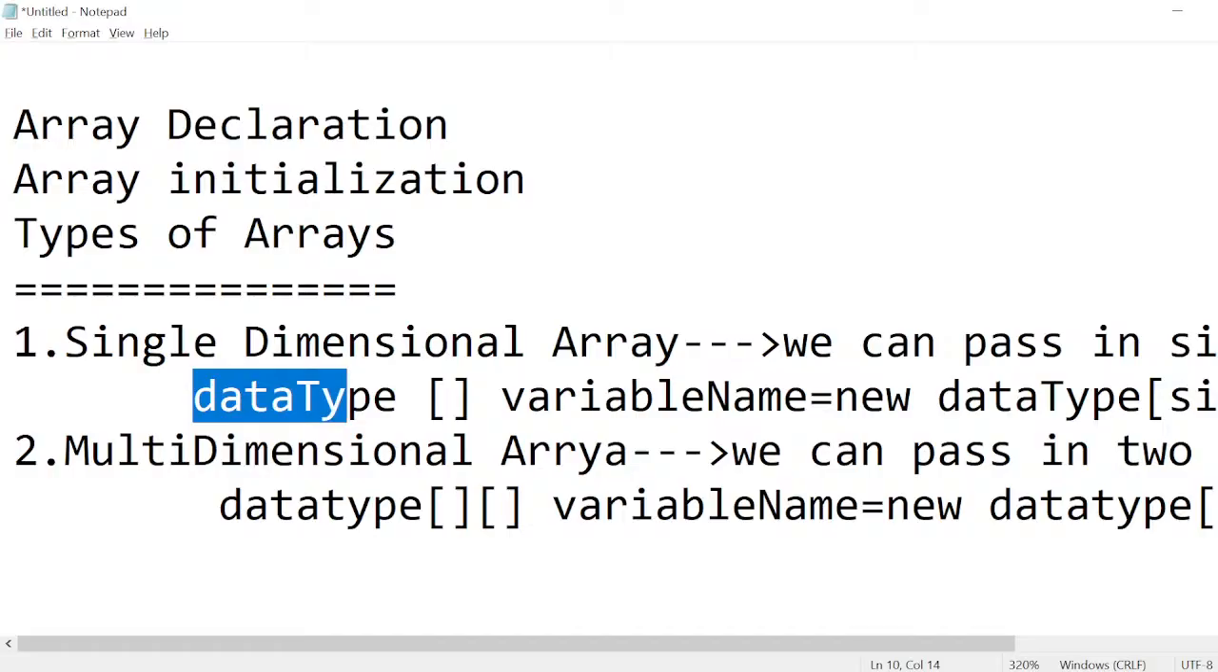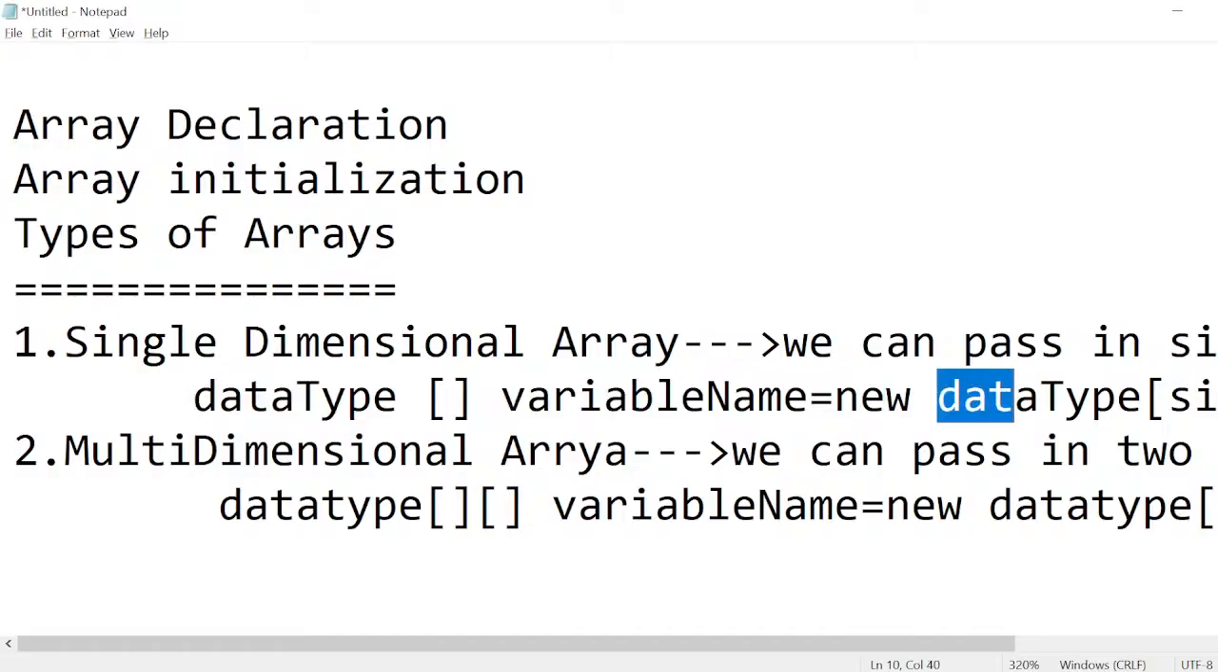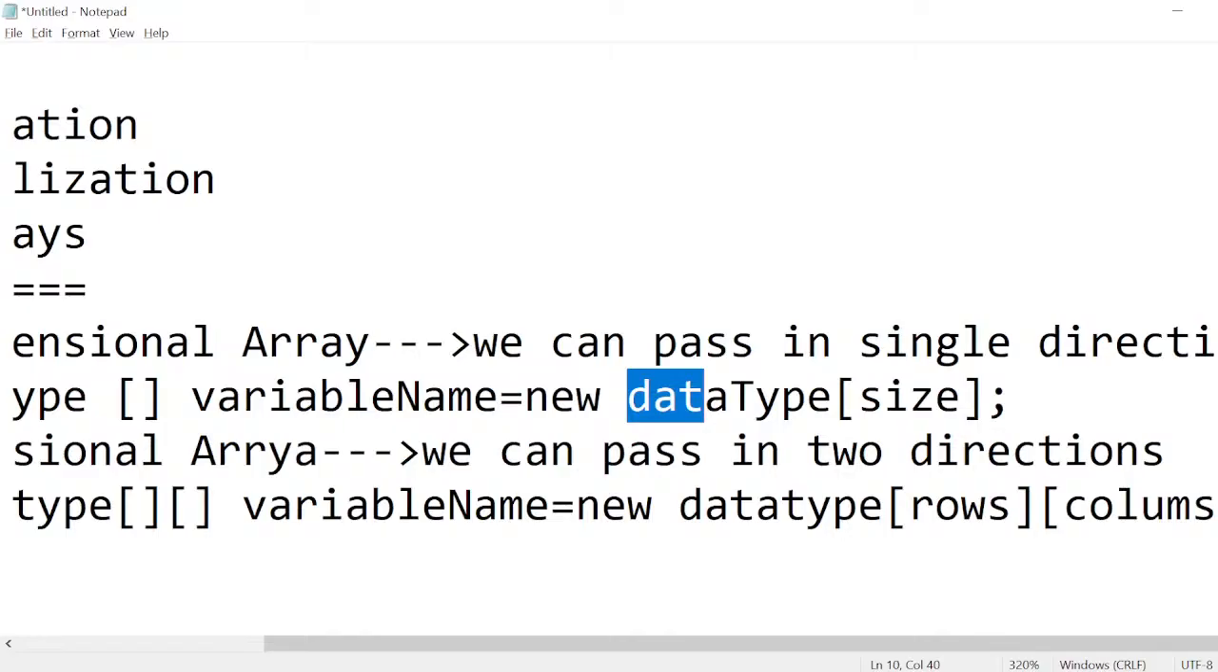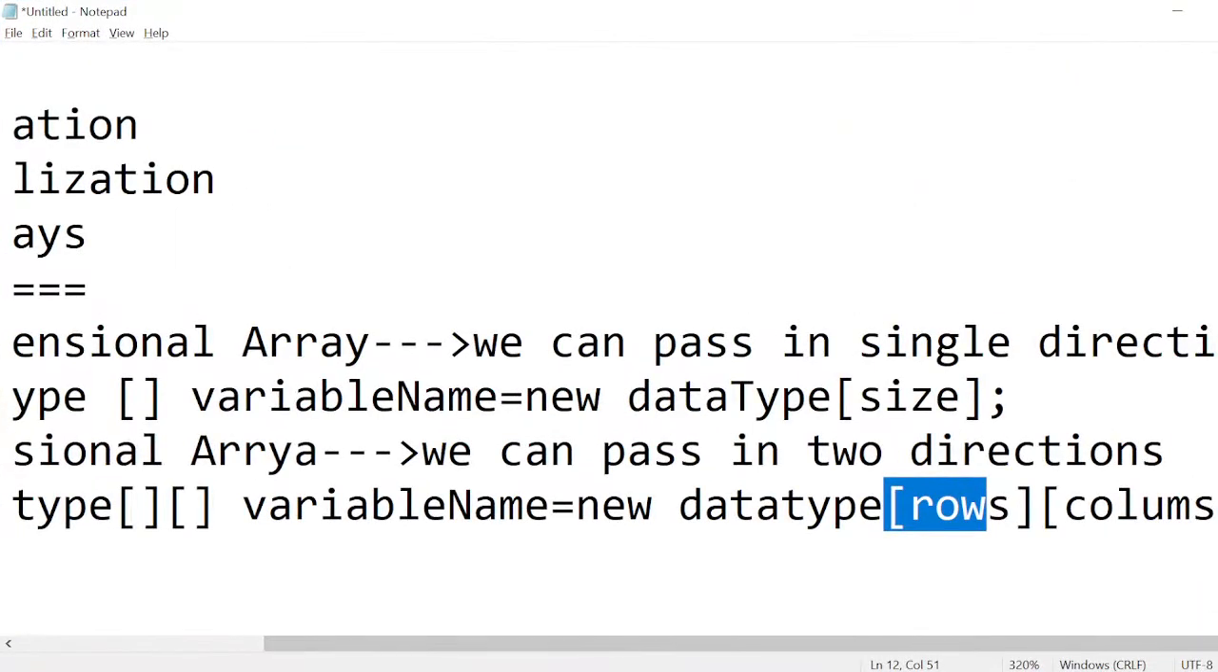Data type is the same. Variable name is the same. New keyword is the same, and data type is the same. And here, this is multi-dimensional. We can assign the values in two directions, rows and columns. That I can show you programmatically as well, then you can get better clarity on it.